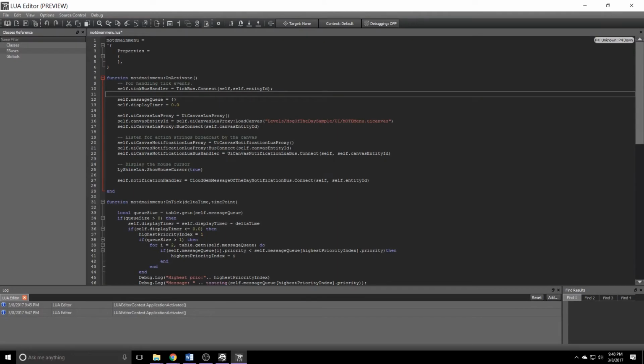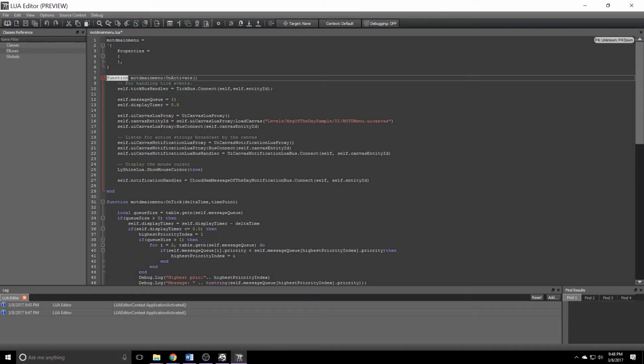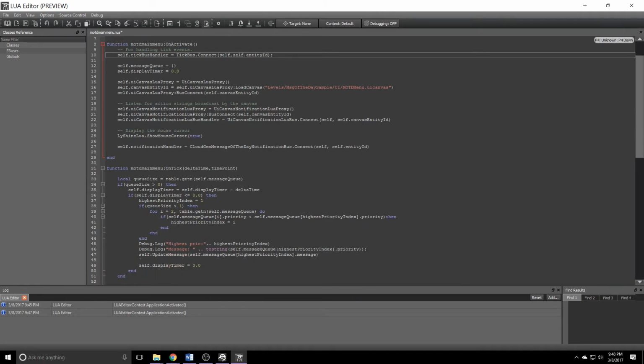So at the start of the file on line 8, we have the onActivate. This Lua script activates when the game activates. What we see is that the script connects to the tick bus, does some stuff to set up the UI canvas, sets a couple listeners on events on the canvas, shows the mouse cursor.